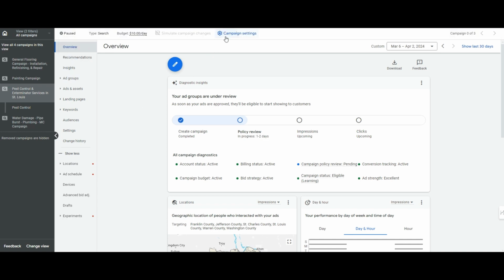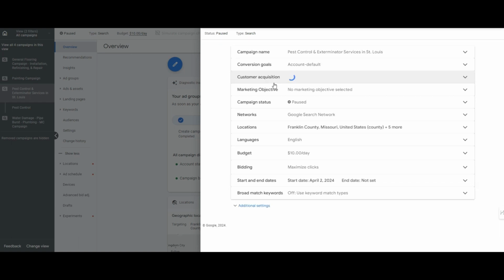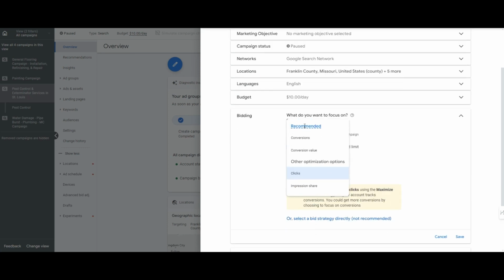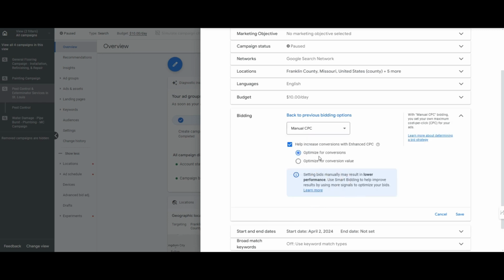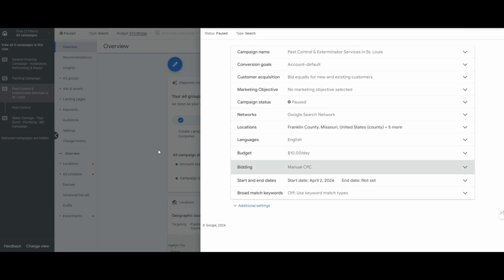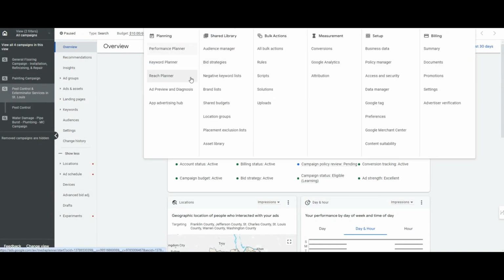And now the first thing we're going to want to do is go to the campaign settings and change it. Max clicks is a great bidding strategy. However, I prefer to start with manual CPC. To start with, turning off enhanced is fine. I like to just run the manual CPC. It works great. So making sure that's turned off. And then what we're going to go ahead and do, guys, is go to the tools and settings up top. We're going to select the keyword planner.